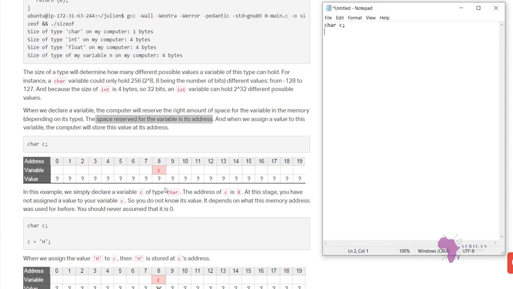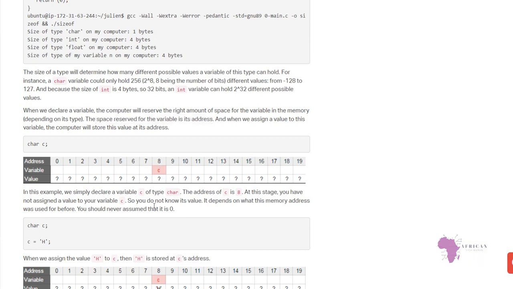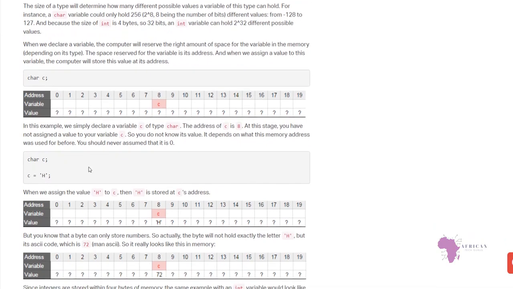Actually, I think we've done that over here. So in this example, they're saying we have declared a variable C of type character and the address is 8. So at this stage, the only thing we've done is we have not assigned a value to this variable. So we don't know what it contains inside it. We just know that it's a character, and we don't know what it contains.